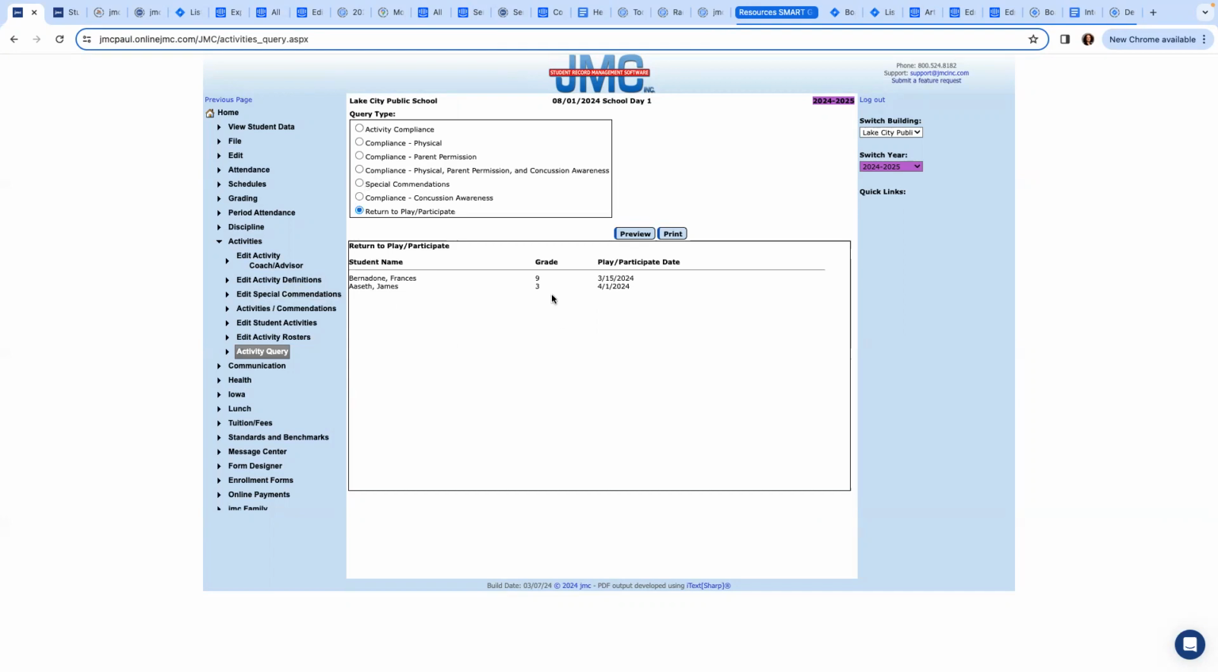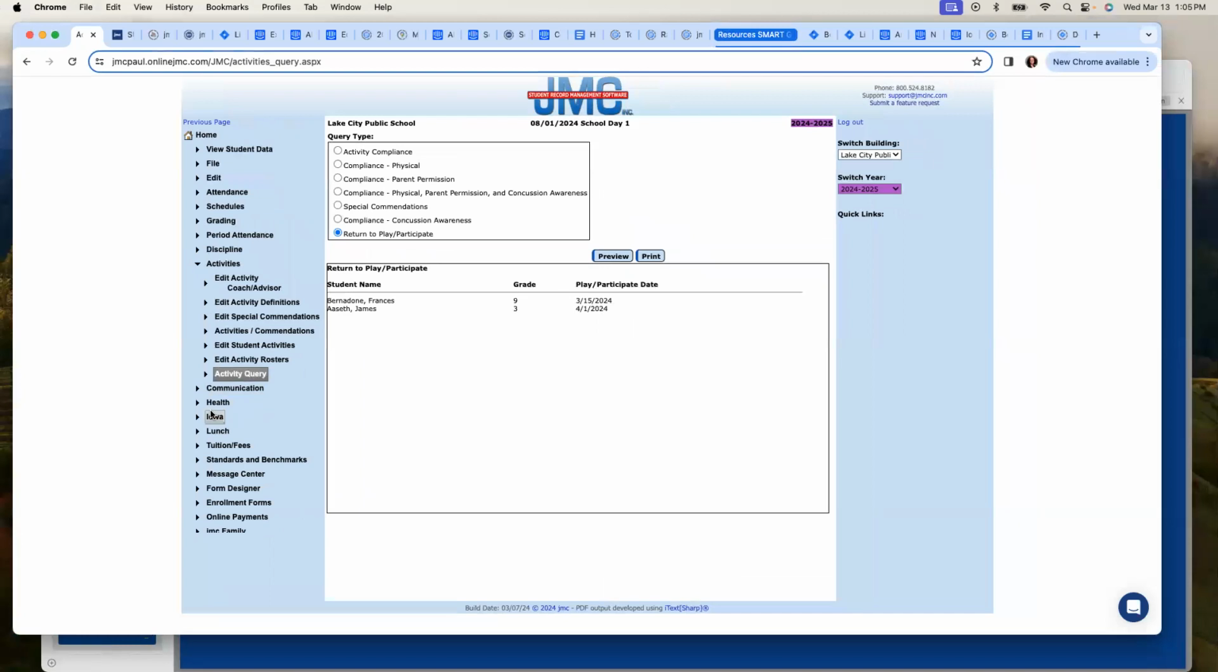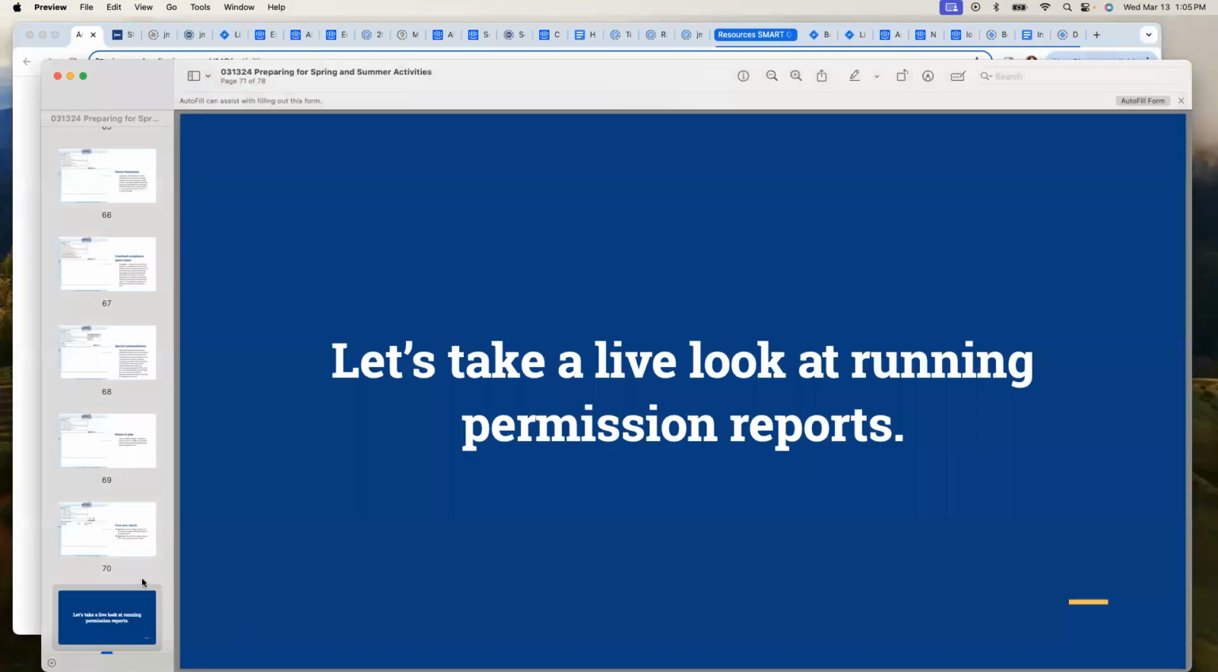So it's an easy way to keep all of your information associated with your students who are in activities organized. Running those reports will help keep coaches in the know of who's eligible, who's not eligible, who's compliant, and so forth. Any questions on our activity reports? Nope, no questions. All right.